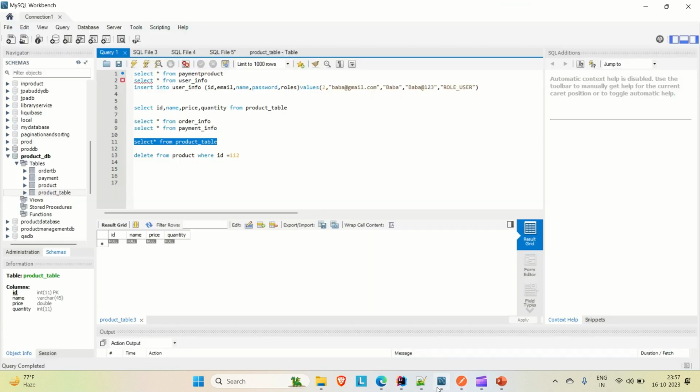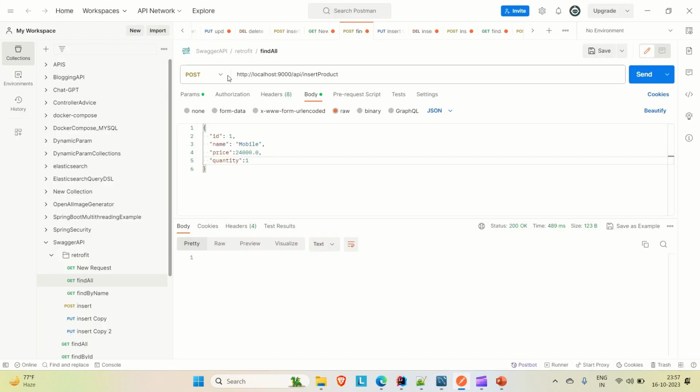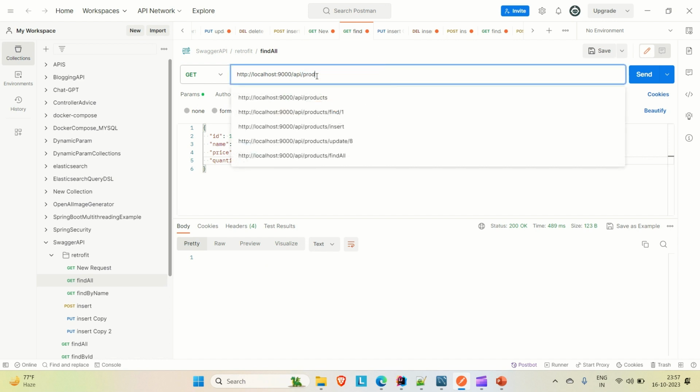So you can come here to the database and directly run this query and then see. Here you can see one product is inserted inside the DB. Now what you can do, you can come here and also hit the previous API that we have created to fetch all the products inserted into the DB.